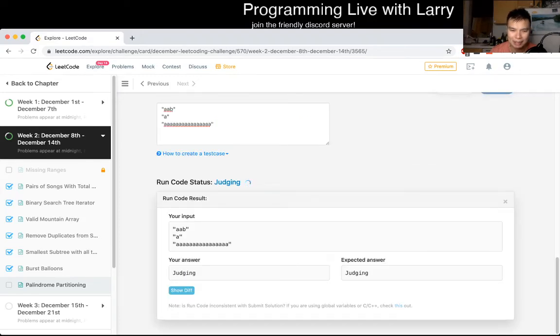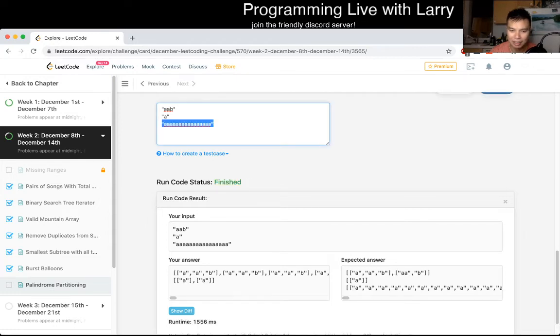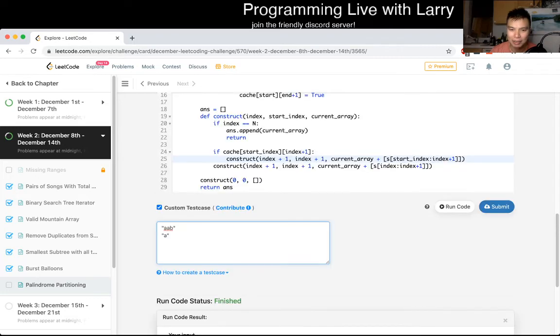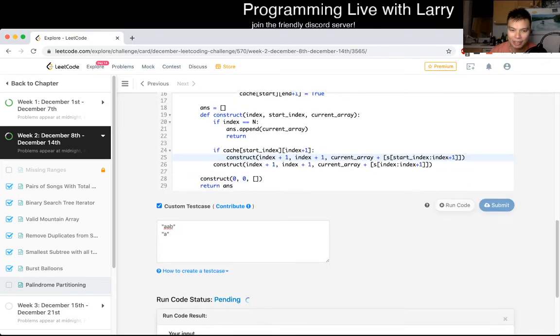Yeah. At least that means it's printing something. That's why judging is so slow. I should have taken this case out. Okay. So this is better, but still not great.